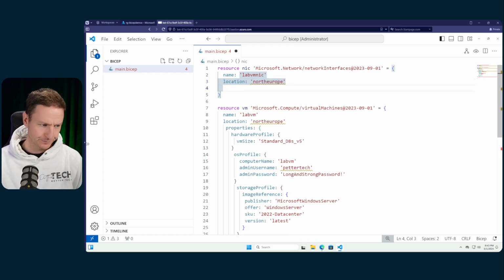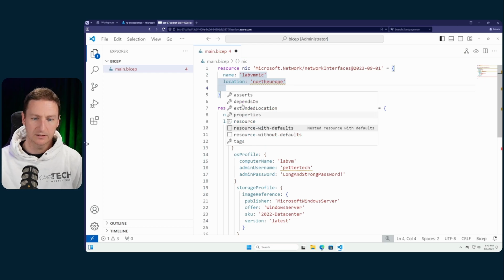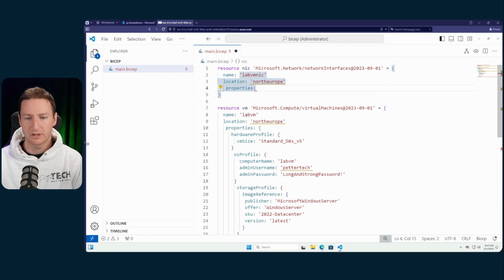And then we need to set some properties for our virtual network interface card. So let us do properties. Again, I could use space and just get the whole list of supported selections and then click properties. But now I'm getting a bit comfortable.